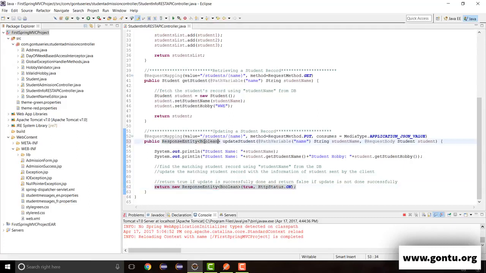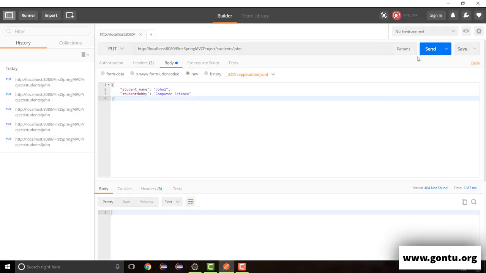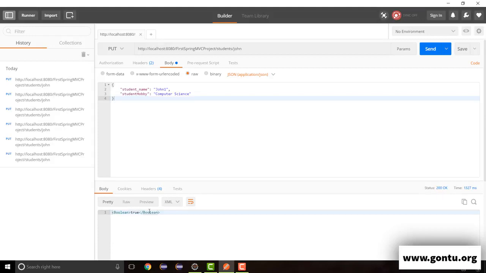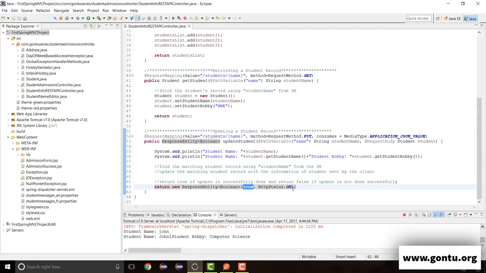So the concept is, whatever type of response body we are passing here as the first argument, the same type we have to specify here. So now after this change, when I'm going to make a request, I would get the response body as well as the status, whatever I've specified here.